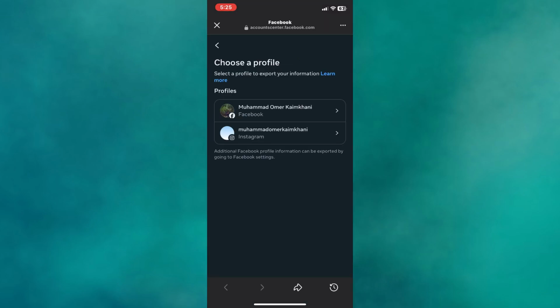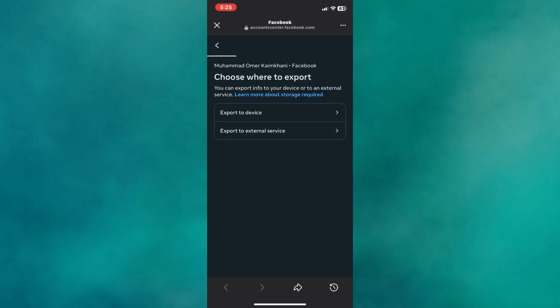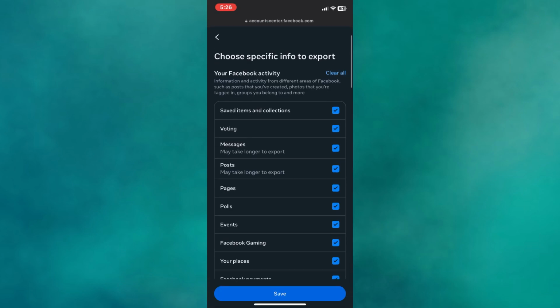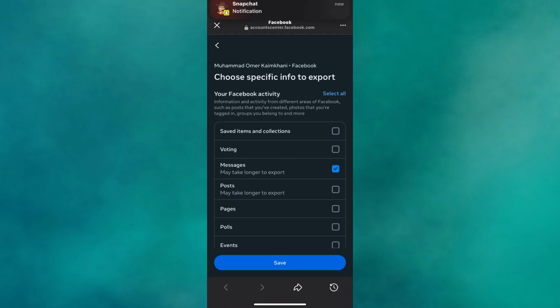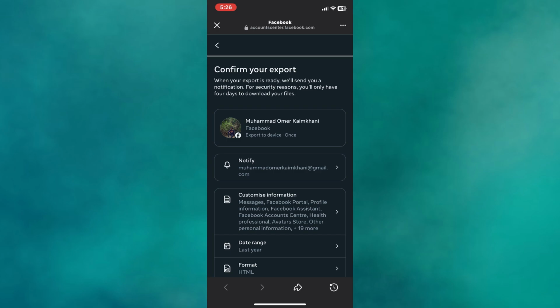Next, click Create Export and select your Facebook account. Now click on Export to Device. After that, tap Customize Information and select Messages Only. Now tap Save and choose Start Export.